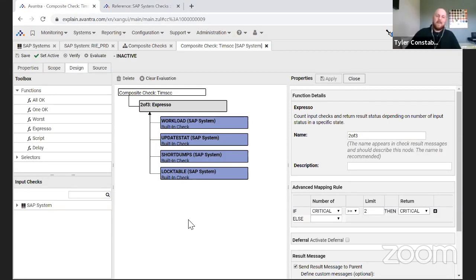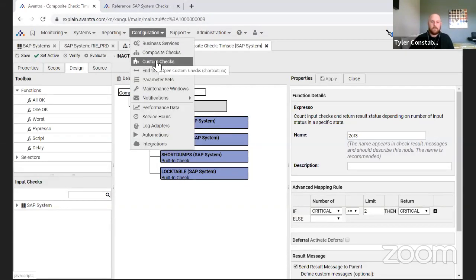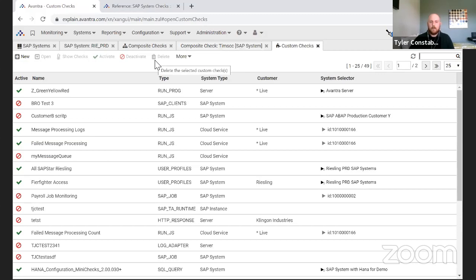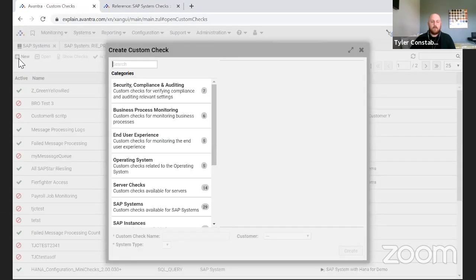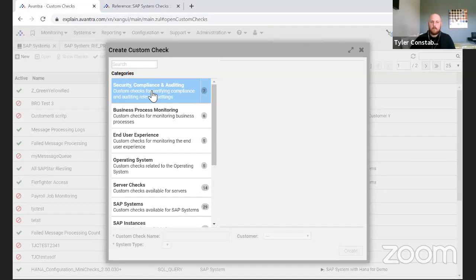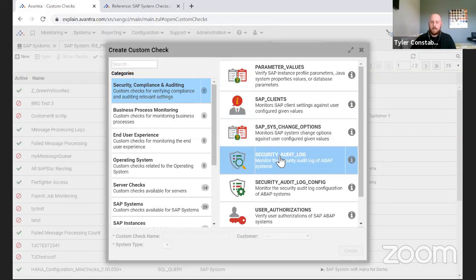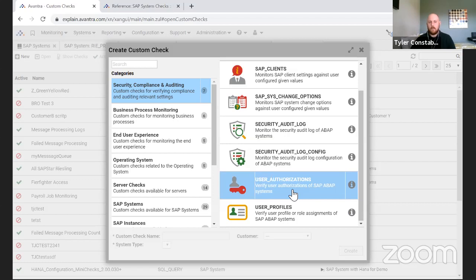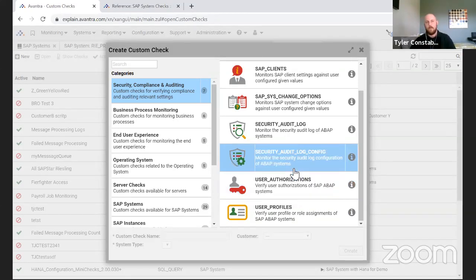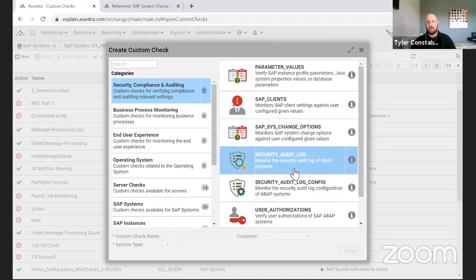All right, so Tim, if we wouldn't mind, on the top, there's the configuration drop down, and we'll select our custom checks. We've got a whole bunch in here already, but before we go into any examples, on the left-hand side, we'll select new, and our custom checkbox will come up here. These are all of the custom checks, and you'll see they're all in groupings on the left-hand side. If you select security, compliance, and auditing, on the right-hand side, all of the different kinds of custom checks come up. There's a lot in here. This is just the custom security checks. Again, these are things that are above and beyond all the native checks that come in automatically when Avantra recognizes the system.